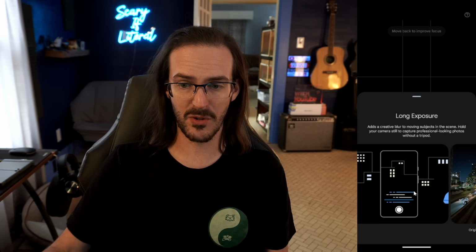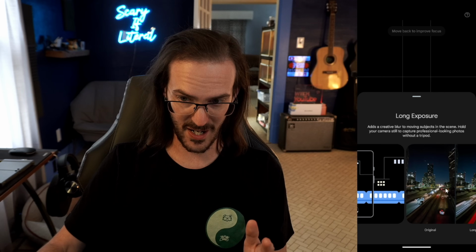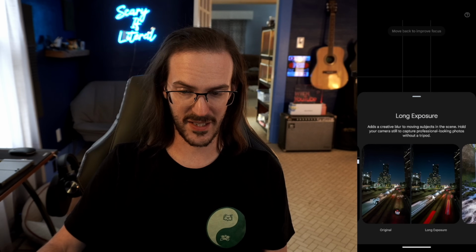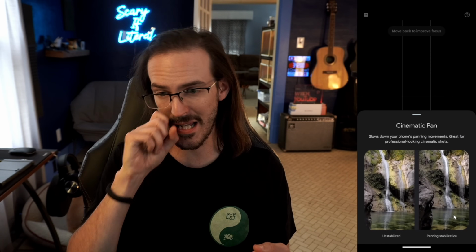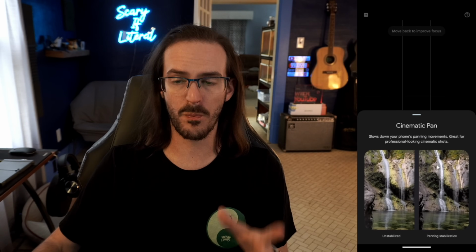Long exposure is similar but different, so you're going to have something going by. You stay still this time, and the result is something like this. It's a long exposure, so it looks great on water or just sort of moving objects. If we switch over to camera, we have the option for pan, which basically makes the stability way, way, way better. It's a super stable mode they've put in its own spot.